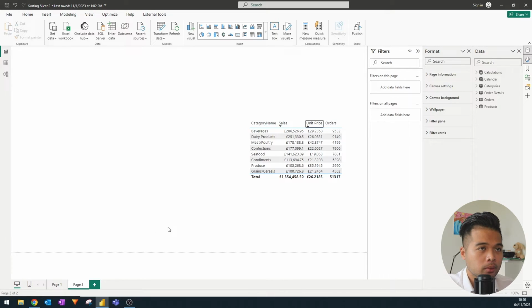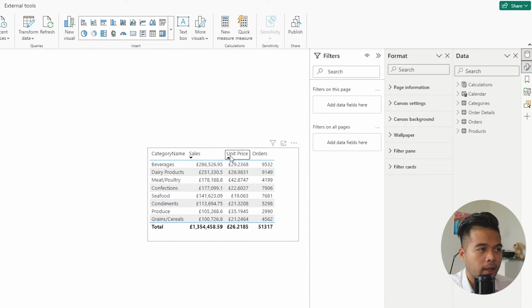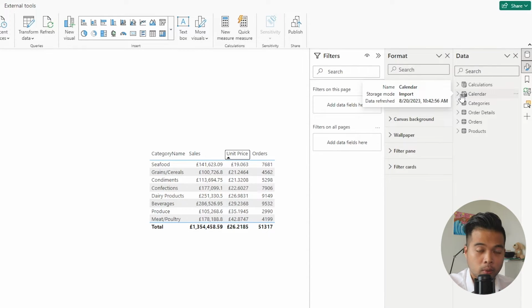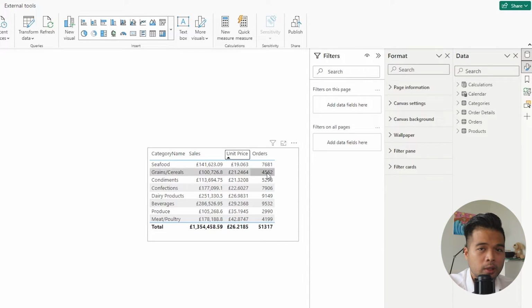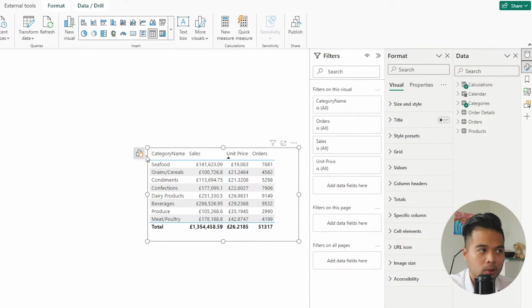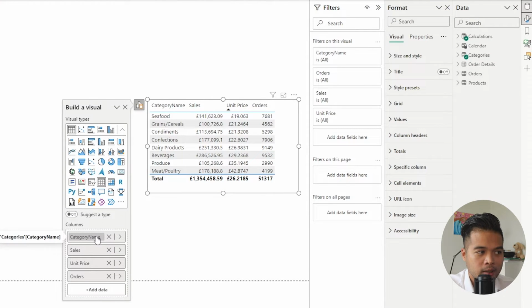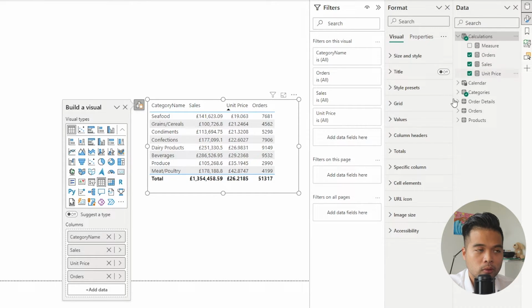So let's go back to this empty report here. As you can see, we have just set up some simple measures from our data model, which is the Northwind dataset. The backend is not too important, but the important thing to understand is that in this table, the column name, category name, and everything else are measures. The measures we store in the calculations measure folder here, and that's what we use for calculating all of these different values.